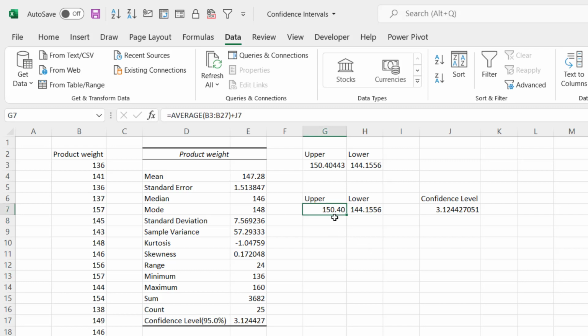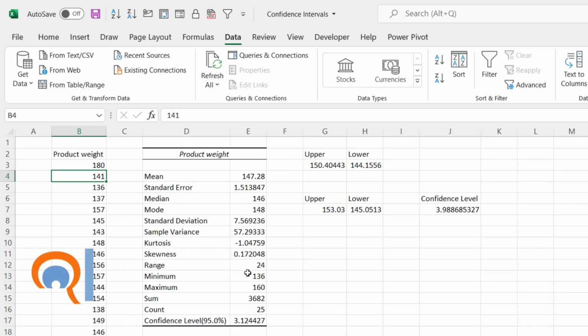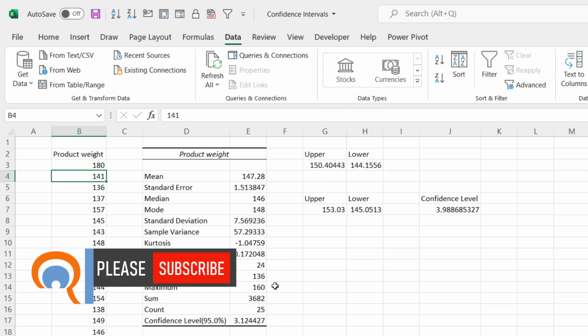The great advantage of using functions is obviously these calculations will stay up to date. So if I change this value to 180, you can see that that's true. But the values you've got using the Analysis ToolPak are static.